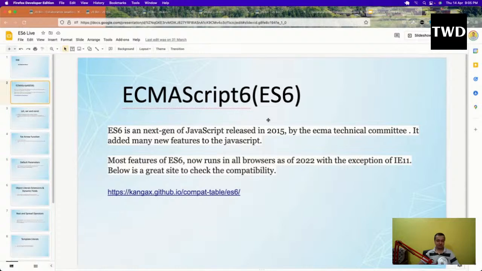Okay, so with the exception of IE11, which is actually retired. When ES6 features were released by the ECMA team, not all browsers implemented them the next day. It takes time, and now it has been 7 years.